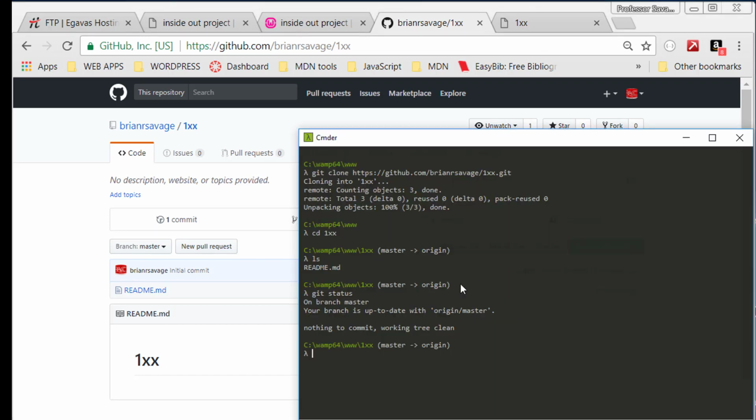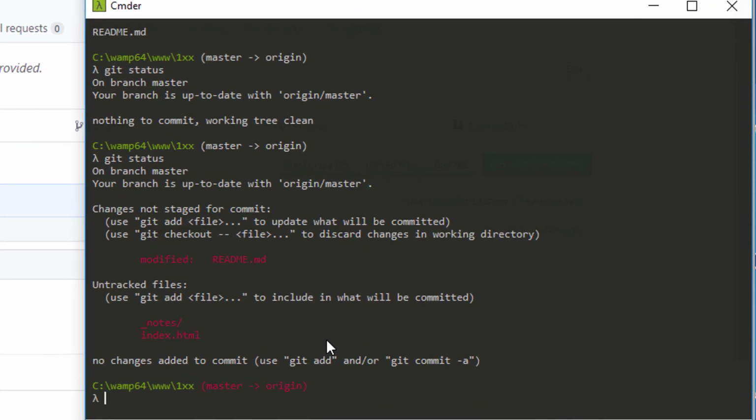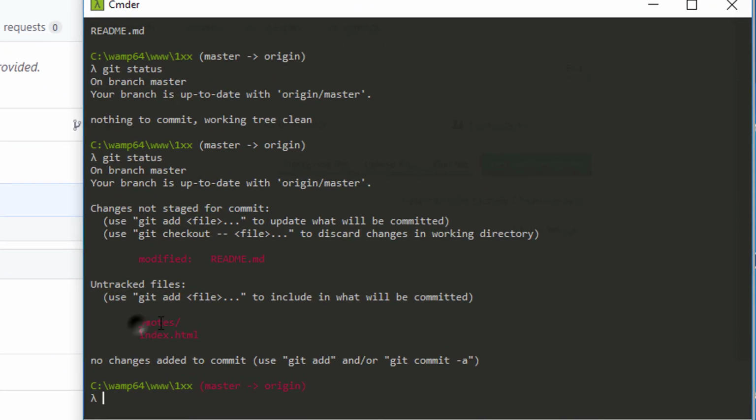Let's go ahead and take a look in Commander. Let's run a git status. And we can see, of course, the dreaded note file. We'll just ignore that and pretend it's not there. We have modified README, so we did do an update to the README. We added the link in there, and we added the index.html file.